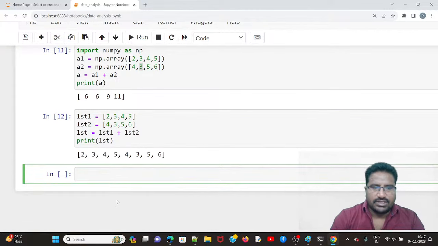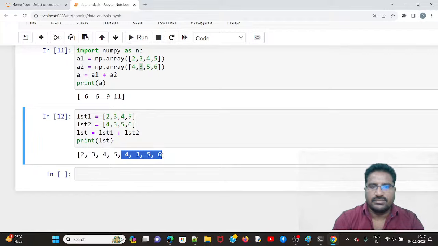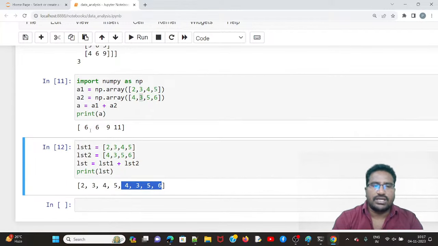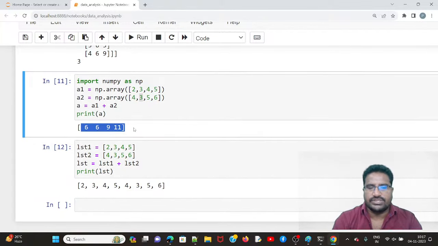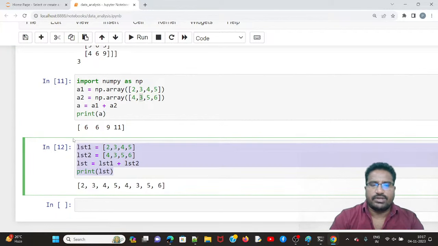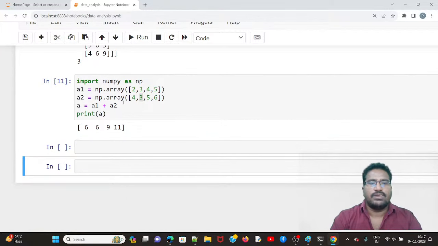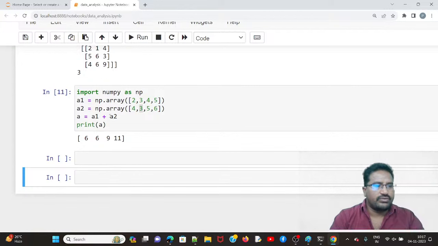So if you want, you can see now, right? First list, then second list. To get like this, we should perform some other operations. But right now, just forget about this one. Now here I am using only the plus operation. Plus operator, guys.